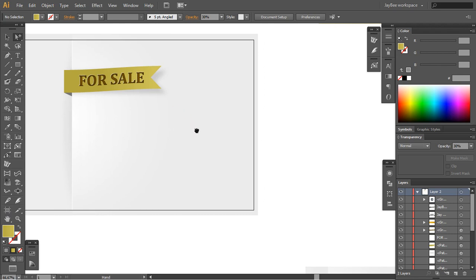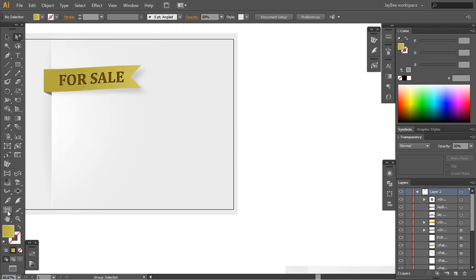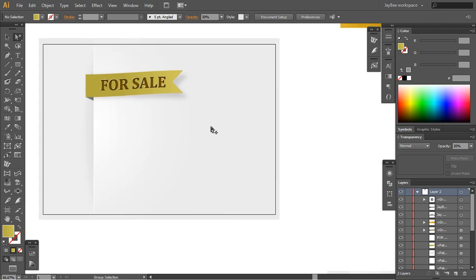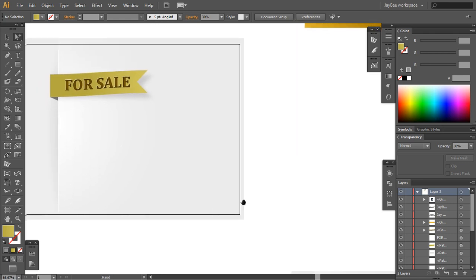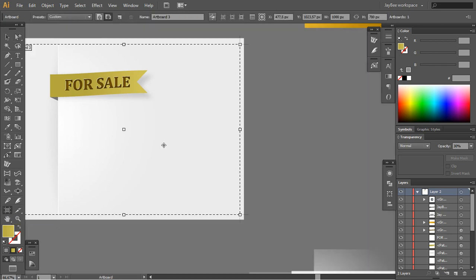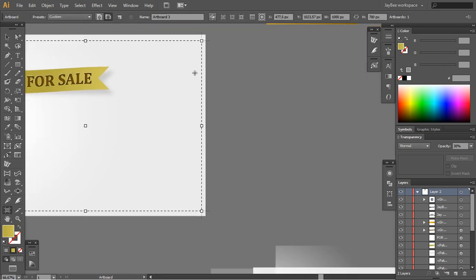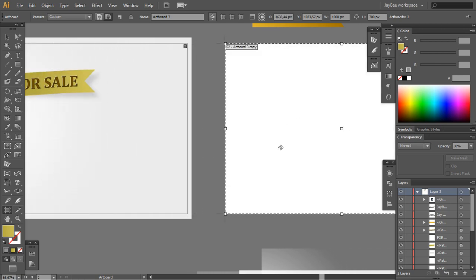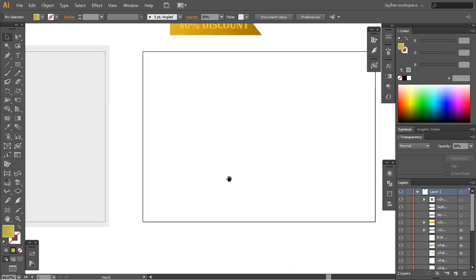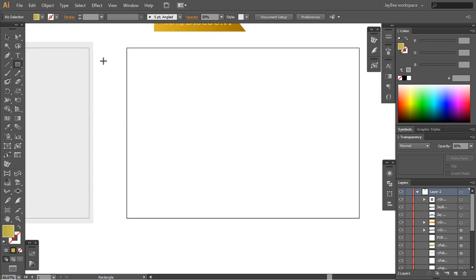So the first thing I will do is make a copy. This is an artboard, so I'll make a copy of this exact artboard. I'll use the artboard tool, and by holding Alt and Shift keys, I'll drag this one to the right, and I'll get my artboard. Then I'll hit the M key on my keyboard, that will bring me to the rectangle tool.